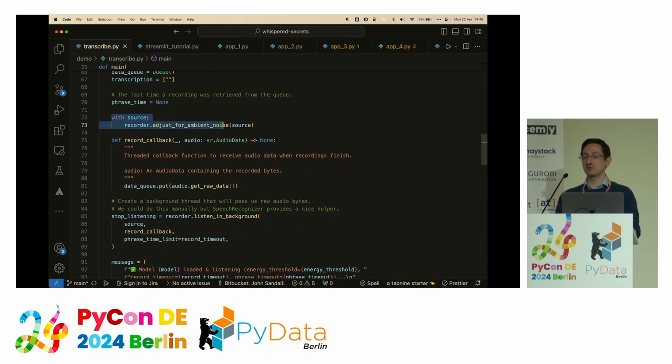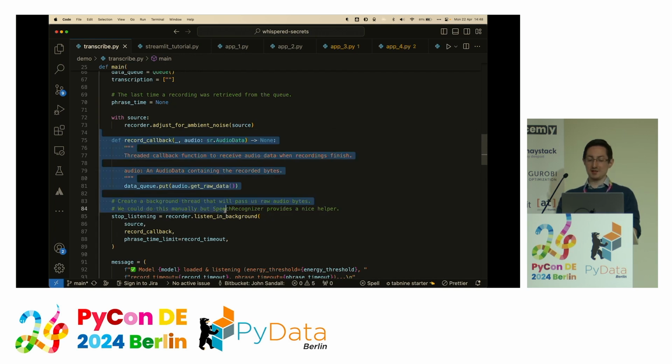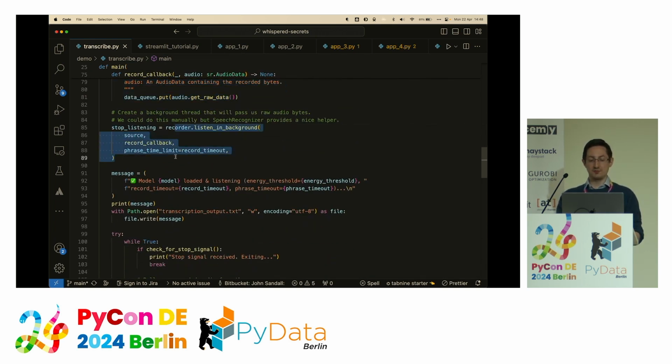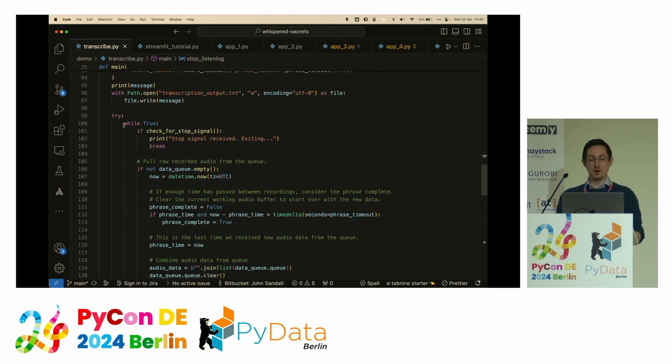We then adjust for ambient noise. That's why it holds for a moment before getting the model ready. We've got our callback. You've seen that before. Puts things in a queue. We've got a thing that then kicks off. And when I hit Control-C, it'll just stop listening. Then we've got our while true.